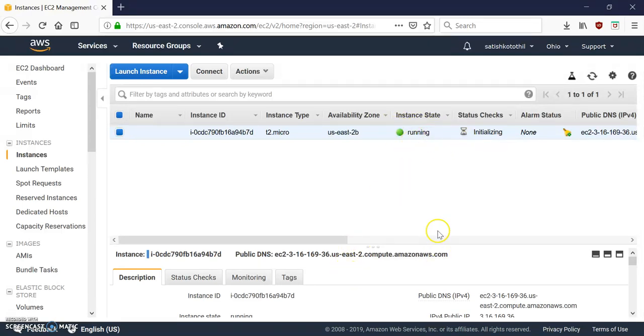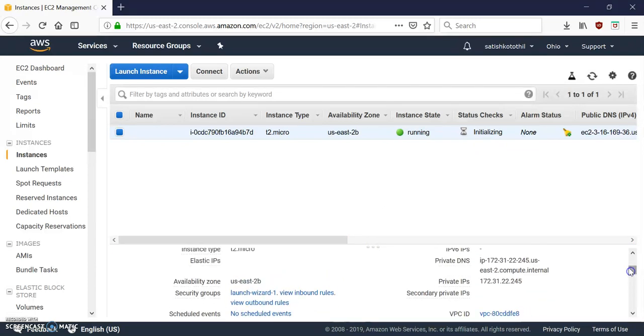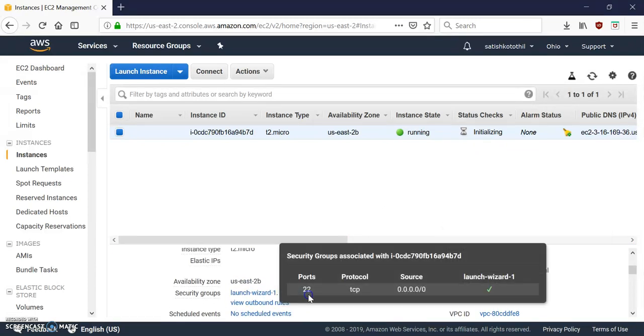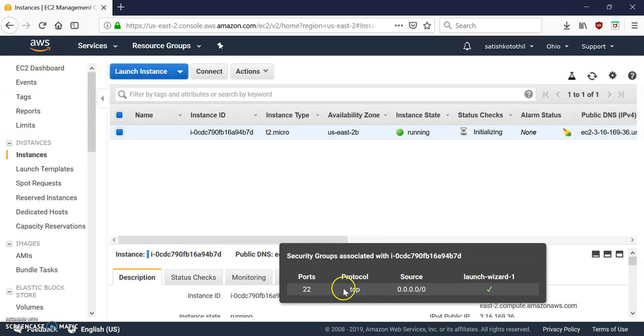Now it's running. Another thing that we need to check is the inbound rule, that we're allowed to connect. So if I click on this, it says port 22, which is needed for PuTTY to connect to the server. So it's good that it is open. We don't need to do anything on this side. Now next thing is generate the private key, and then using PuTTY connect to the server and execute all the commands.